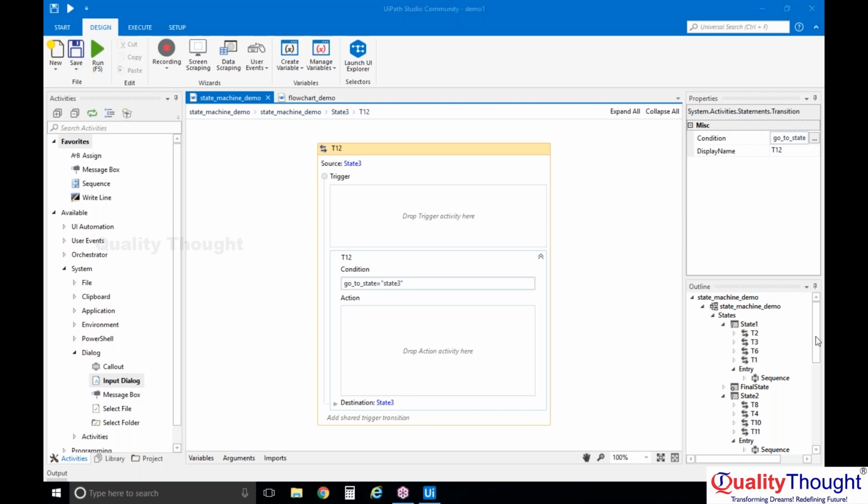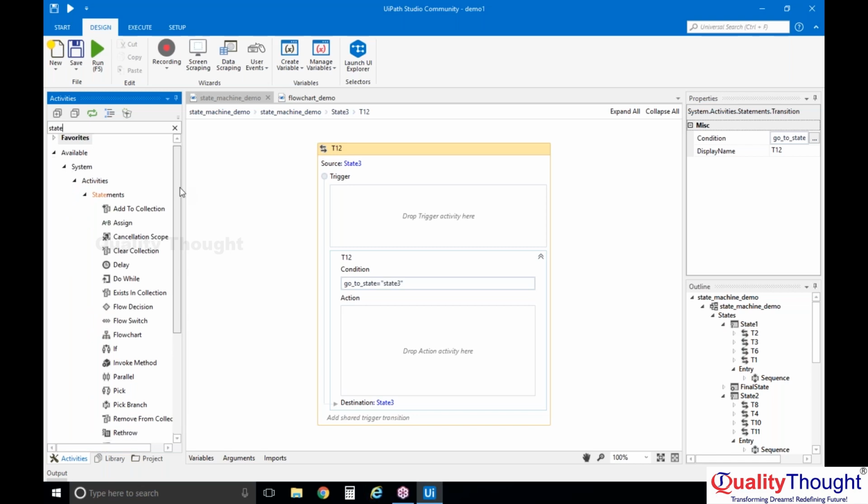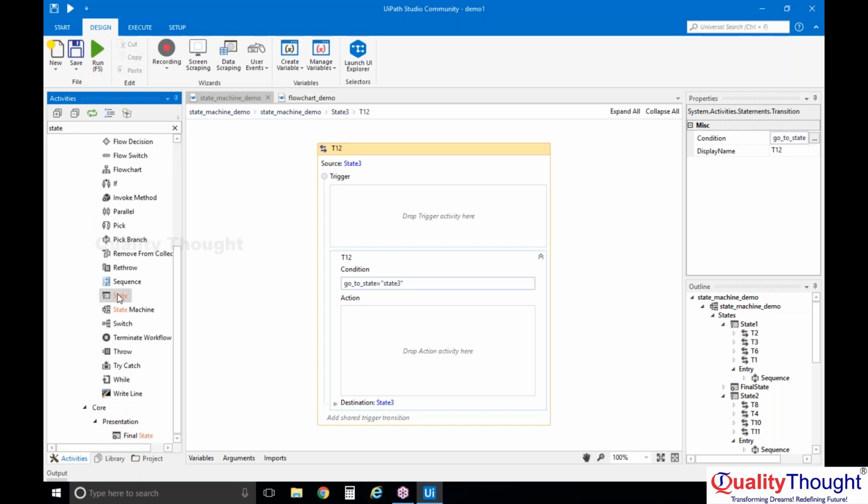Oh, I have a couple of messages here. Okay, state 3 states. So you can import your states directly from here. So when you type on state, you will get two things. One is state machine, and the other one is your final state.